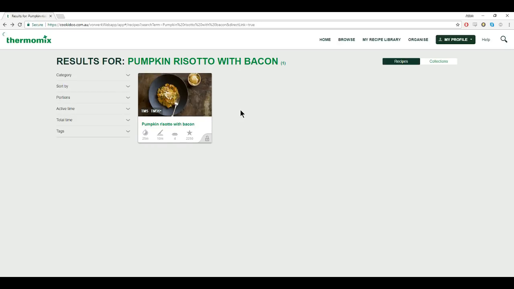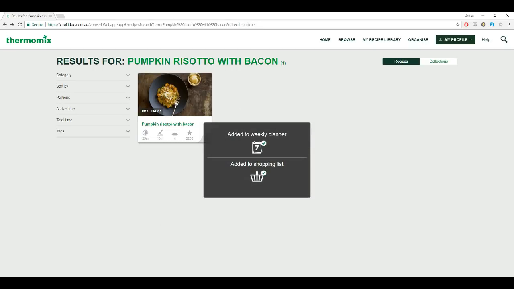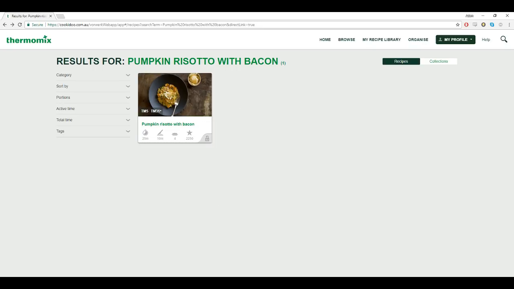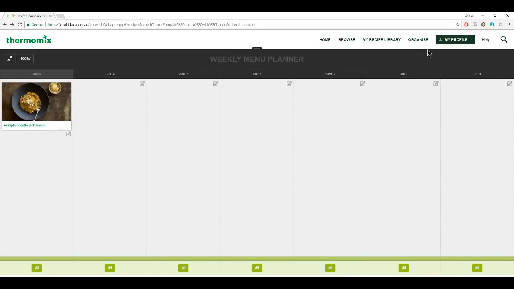And I can view that by either going down the bottom to this grey area with the dates, or I can go up to organise and weekly planner. And there it is right there. As soon as you add a recipe into the weekly planner, it automatically puts it into the shopping list for you. We can view the shopping list either in the bottom left-hand corner with the green button there, or we can go up to Organise and Shopping List, and that's going to show us all the ingredients for that particular dish.